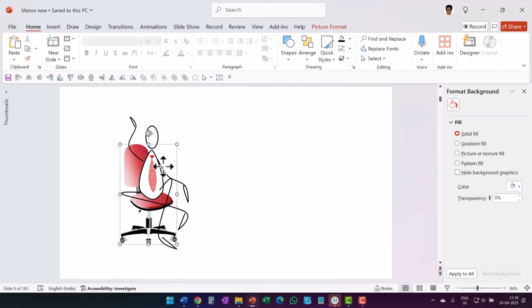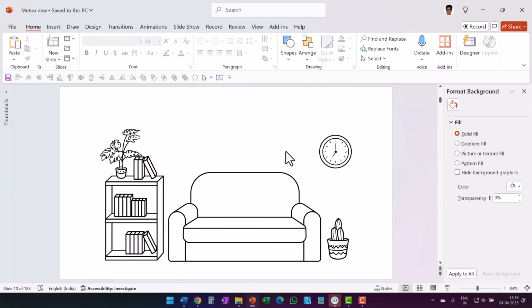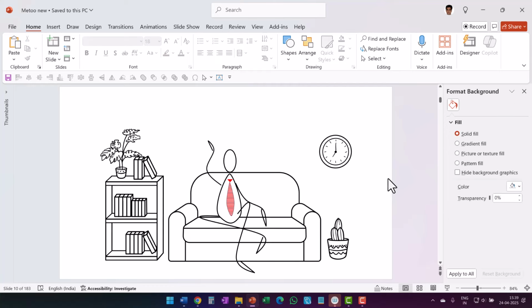Let us go back and bring our guy. Let us select this, press Ctrl C, bring him down and Ctrl V. Now our guy is sitting stylishly on a sofa inside a house.